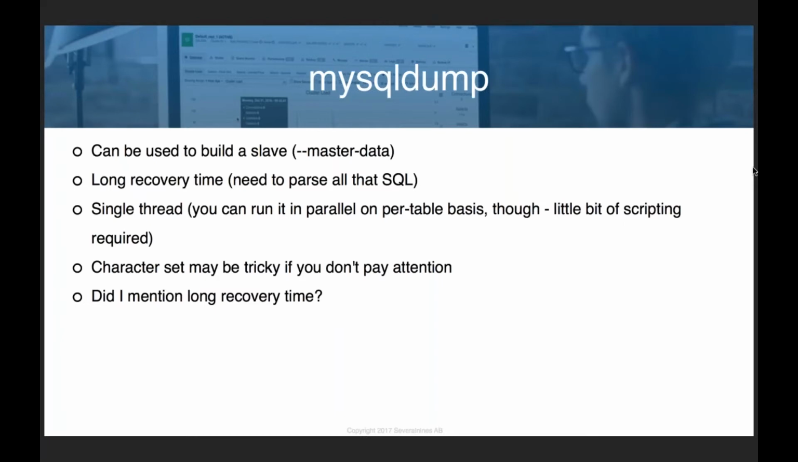MySQL dump is single-threaded, so technically you can run it in parallel on a per table basis. If you dumped a file per table, then you can basically write some sort of wrapper in Perl, Python, whatnot, that spawns several workers, and each worker will import one file into the MySQL database. So you can parallelize it somewhat.